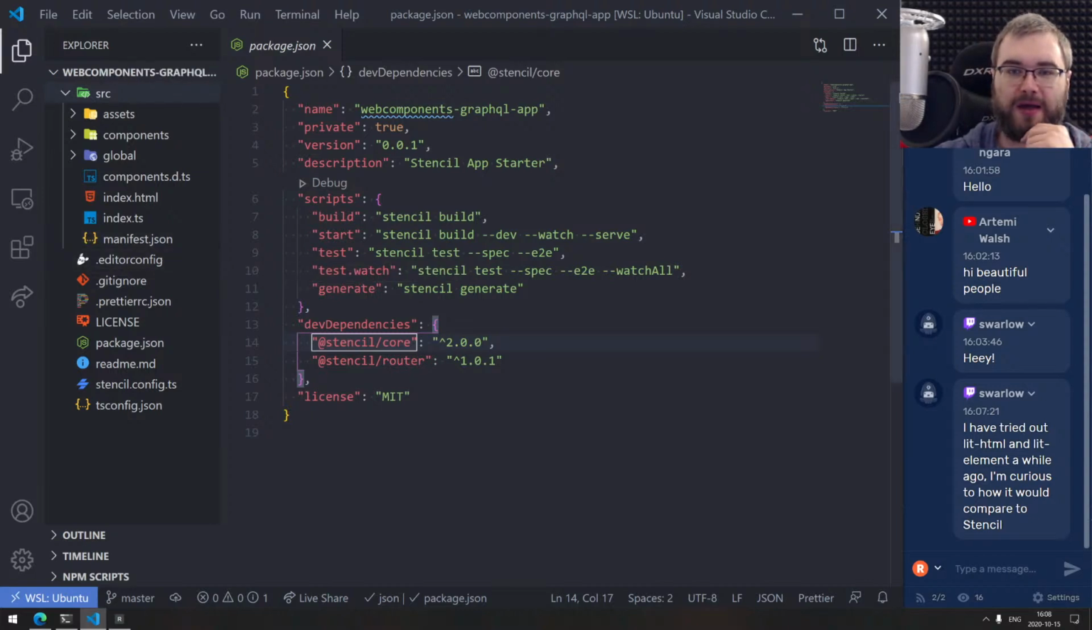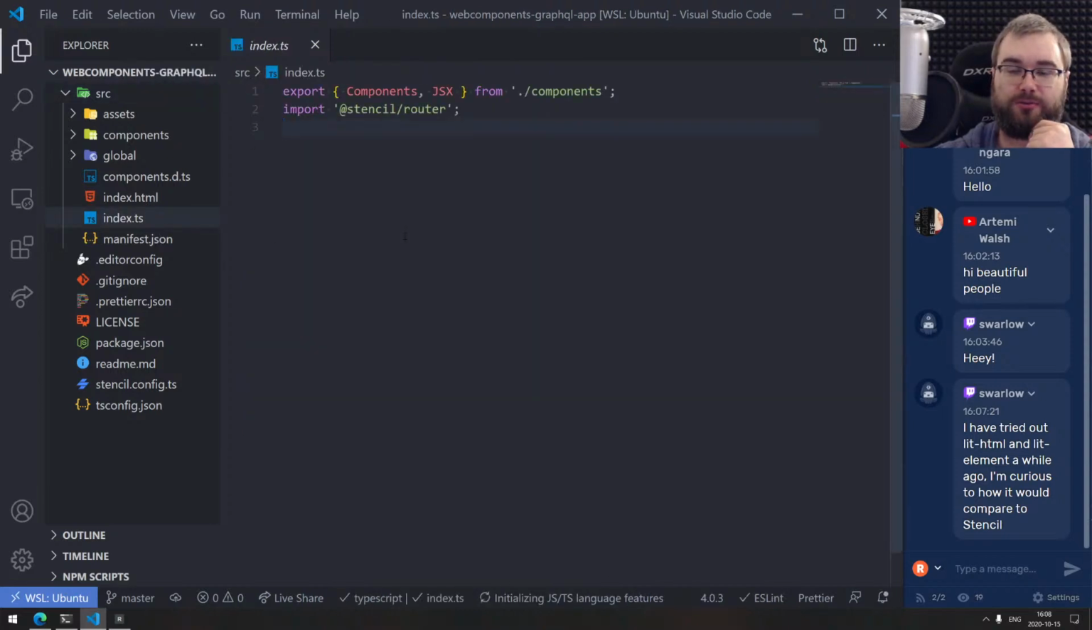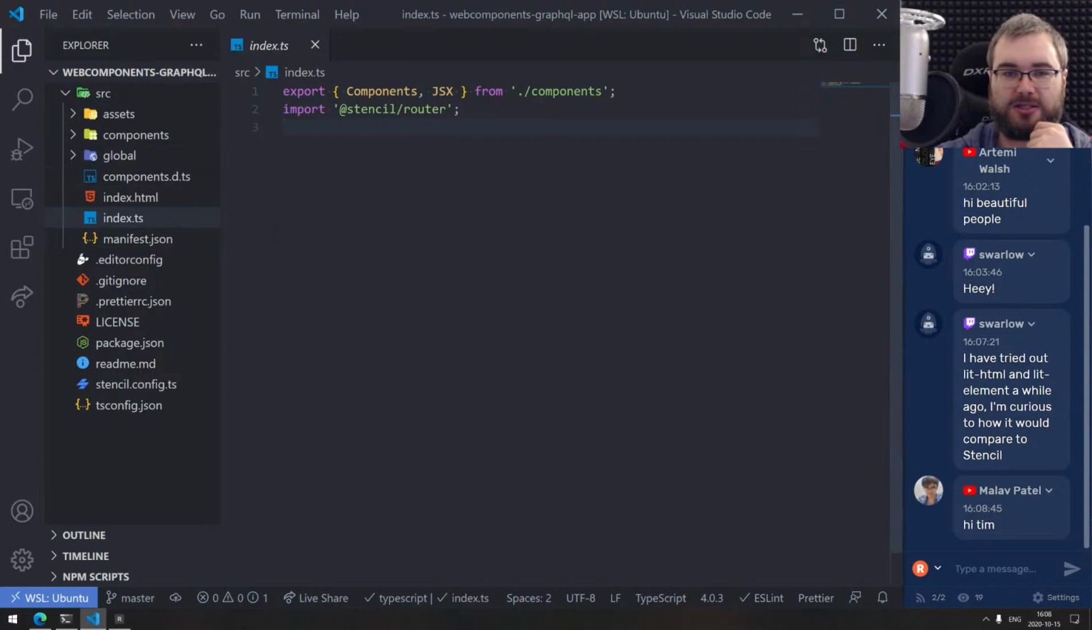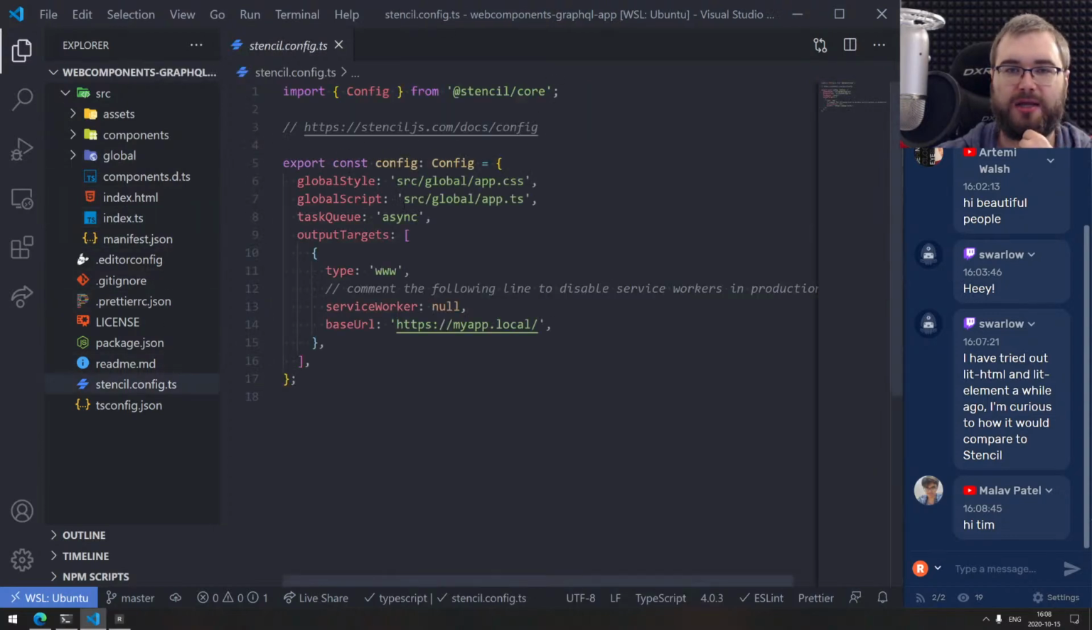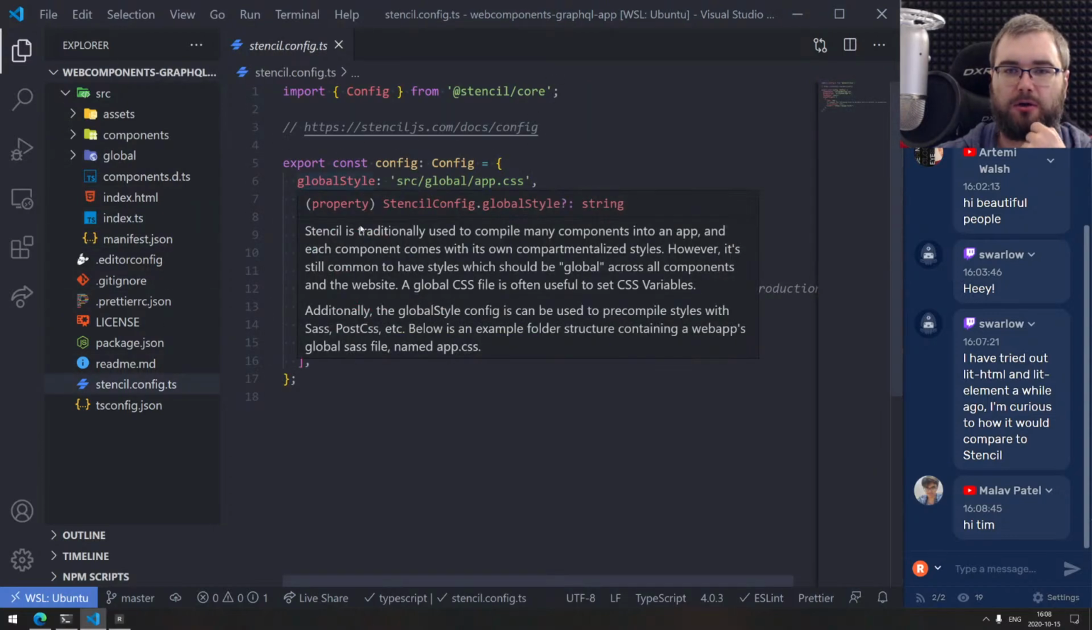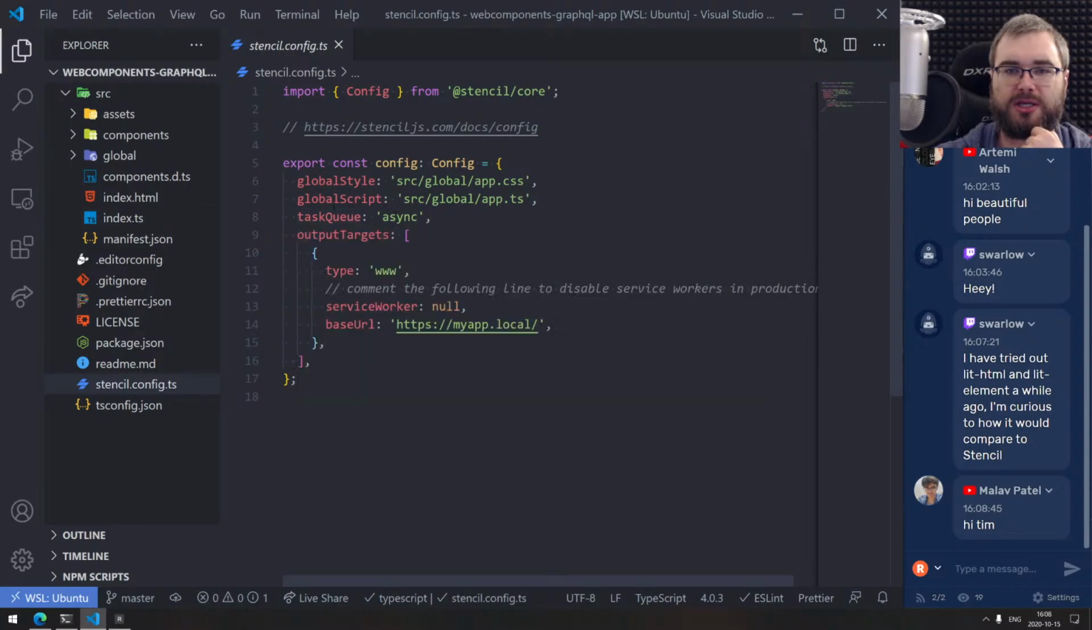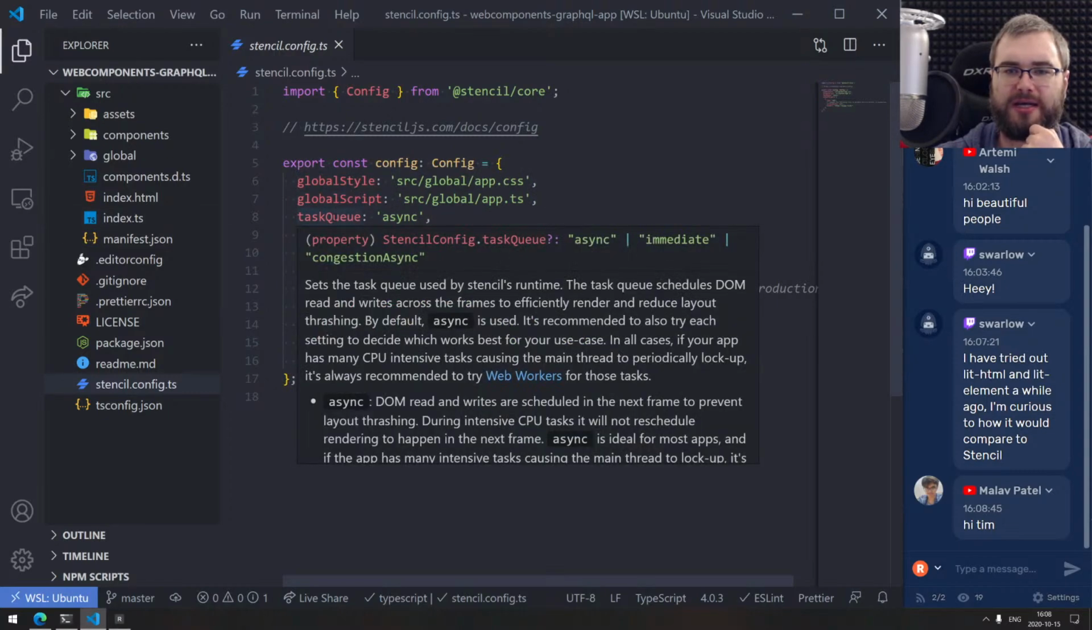All right, so we got that. We figured out the... oh, yeah, there's already tests here. That is super nice. And it's TypeScript. Okay, that is impressive. I'll take that. Right, so we got the config. Config right now is global style, global script, task queue async, whatever that is.